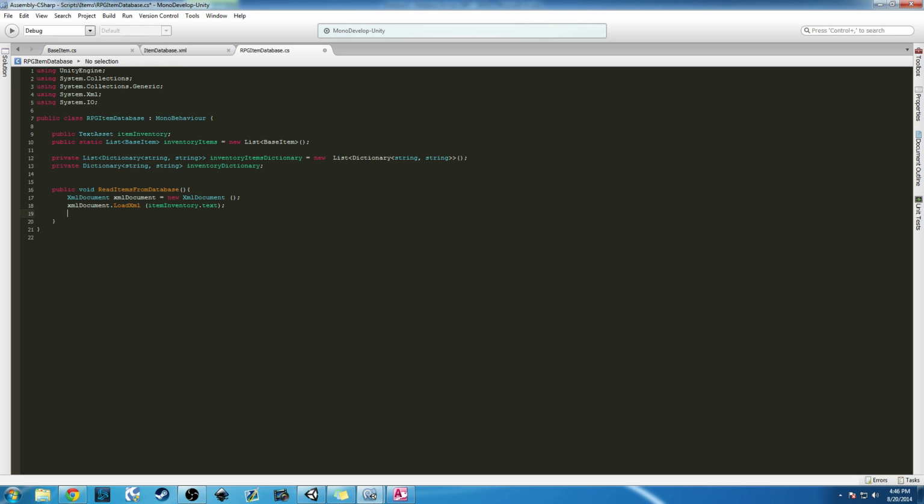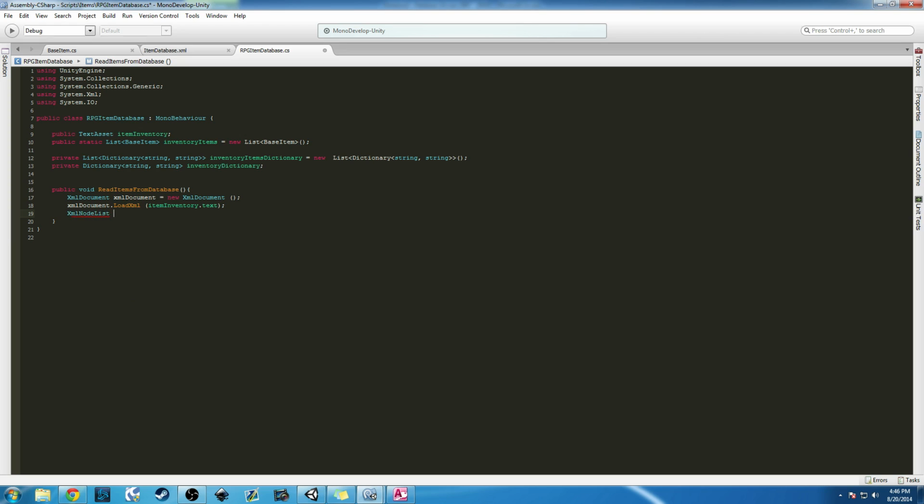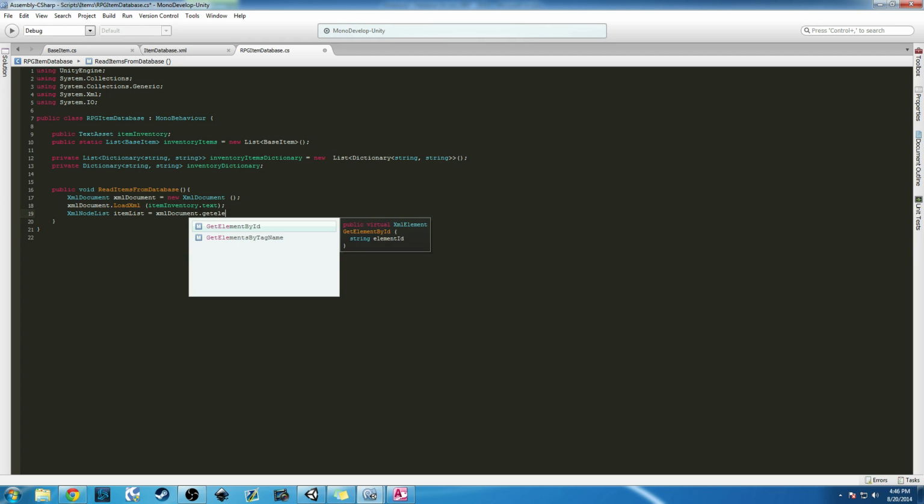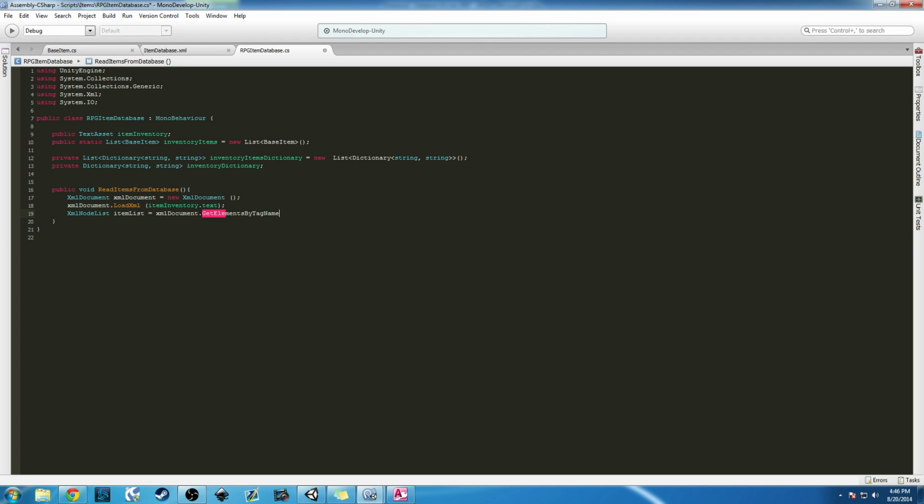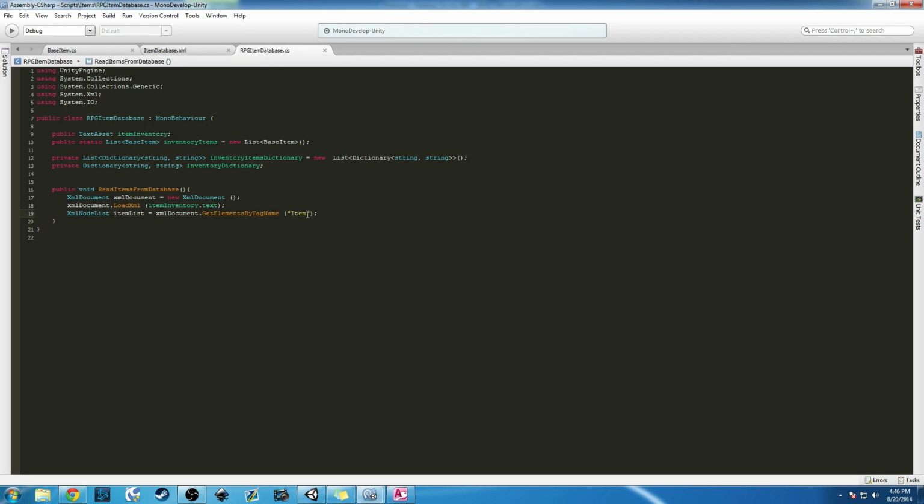Control S to save, and now we're going to do XML node list, and it's called item list, and we're going to set that equal to the XML document dot get element by tag name, and the tag in this case is item. So this tag it's referring to is this tag. If you didn't use that tag, don't worry. Just make sure whatever this tag is for your database is this tag.